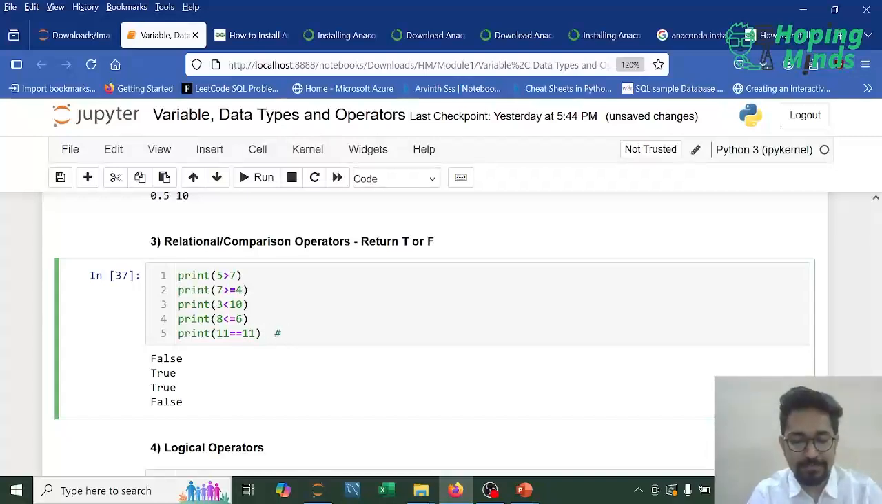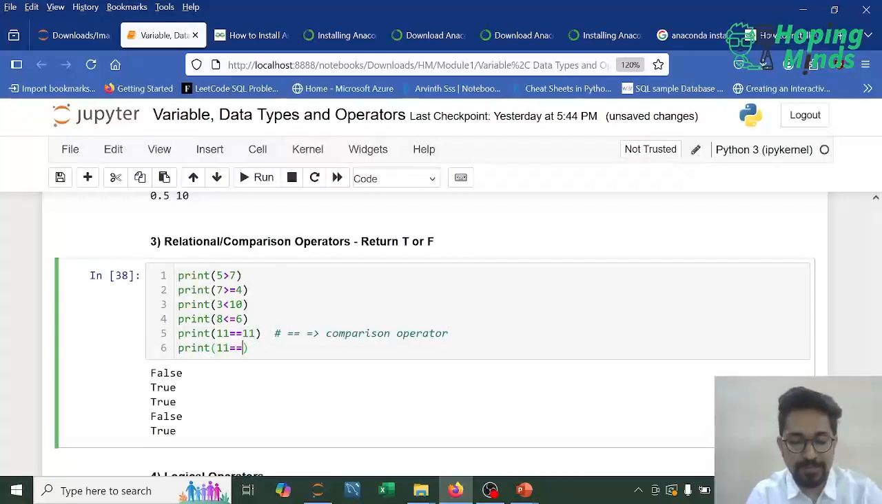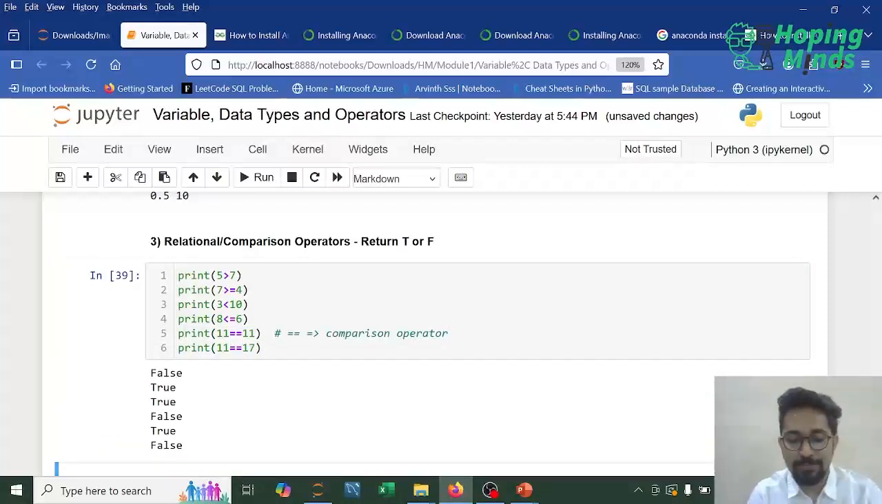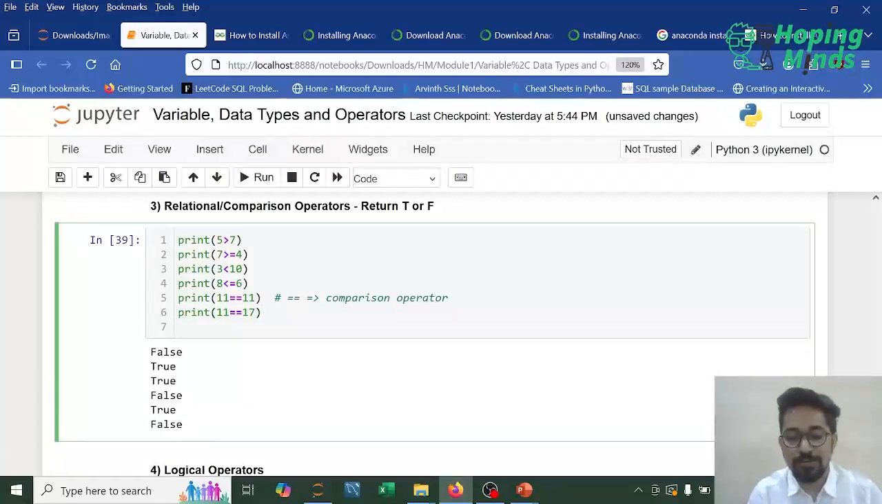Now I can also write something like 11 double equal to 11. What does this indicate? Double equal to is comparison. Basically we are asking a question: is 11 equal to 11? Yes, that is true. But if I write 11 double equal to 17, I'll get false. So double equal to is comparison and single equal to is assignment. We have to be mindful of the same.